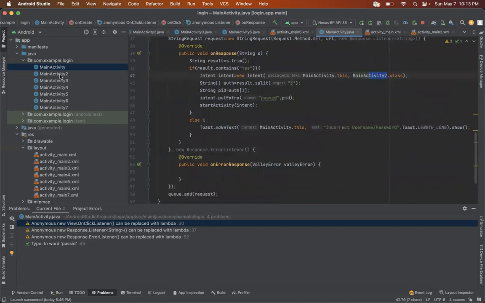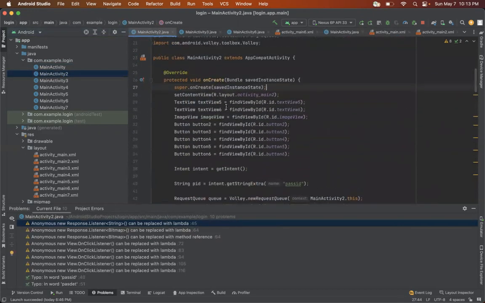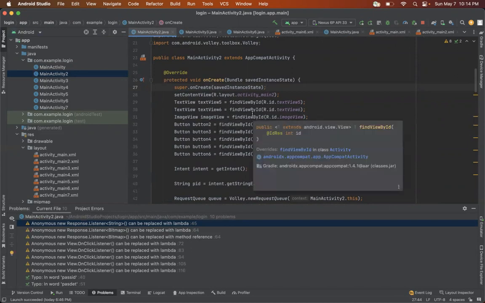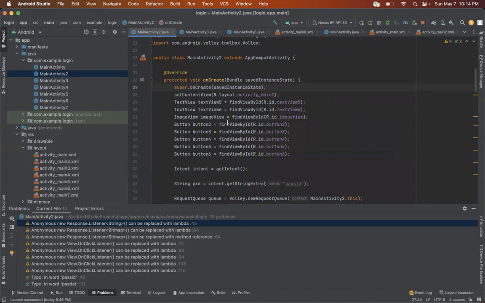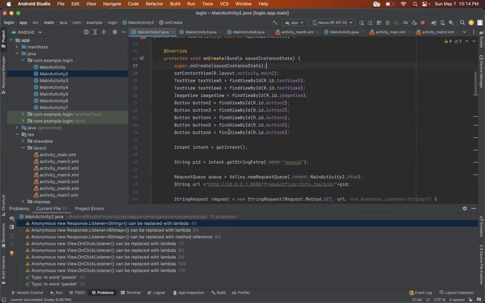And then coming to the next, main activity 2 page. Here in this page, we have created text views, image views and buttons in order to display the details of that particular passenger, the redemption points, and then the image of that particular passenger, and then 5 buttons are used in order to go to the next page.